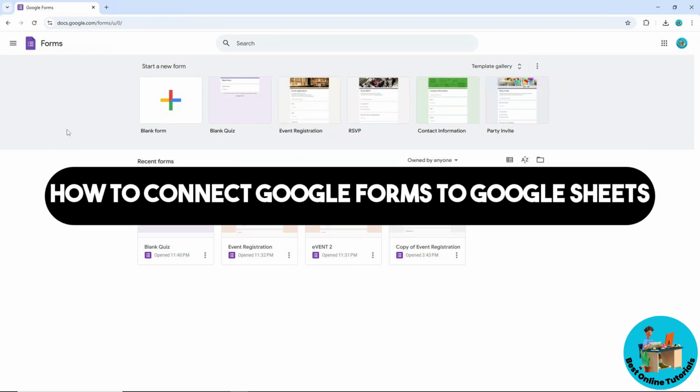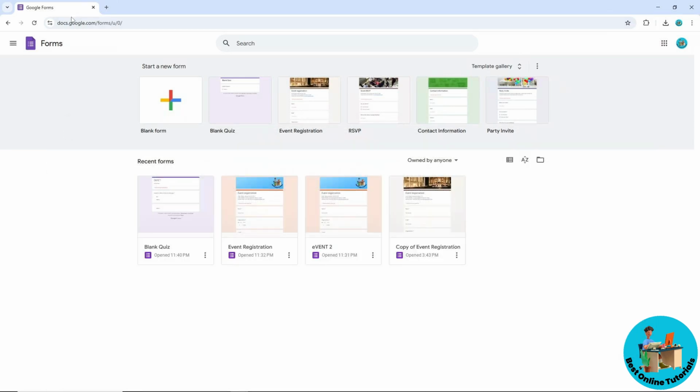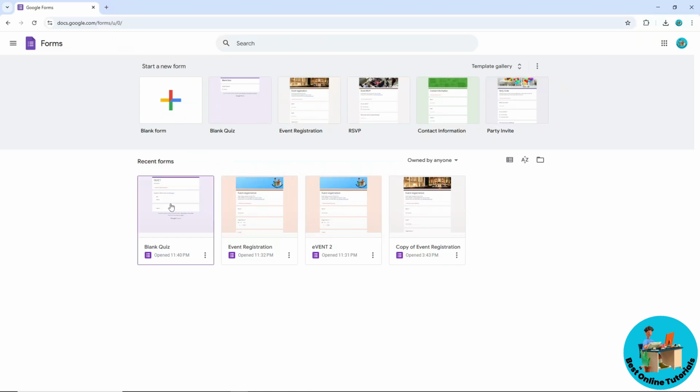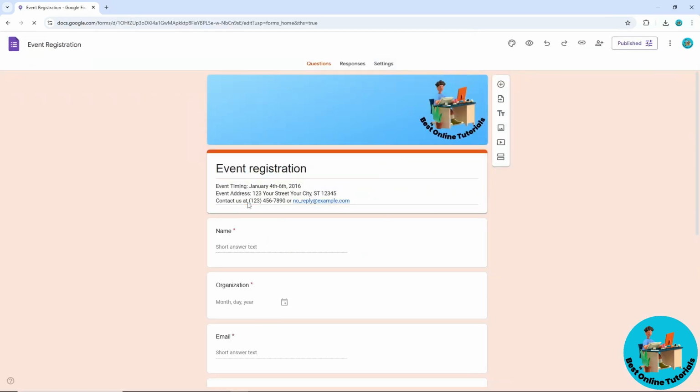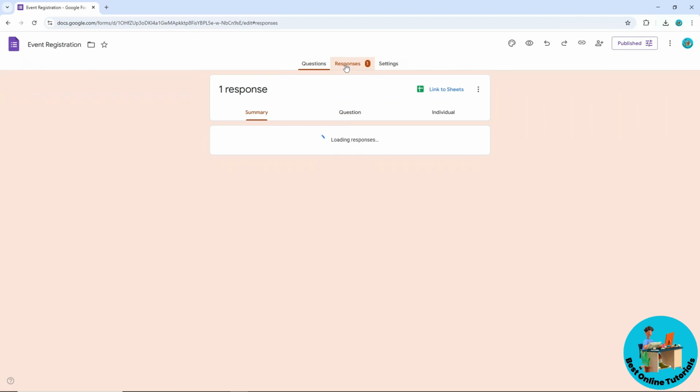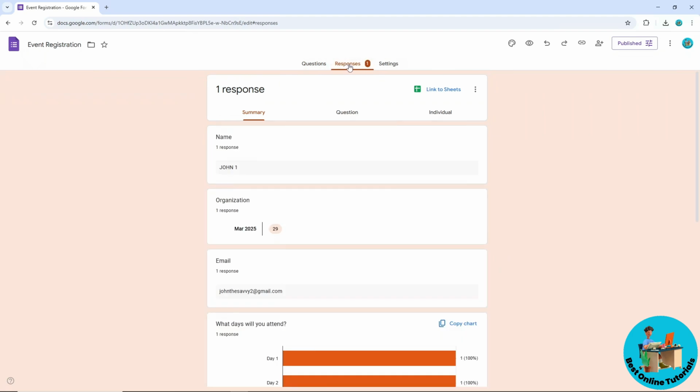This is how to connect Google Forms to Google Sheets. So first thing that you will do is go to docs.google.com/forms, and now just simply select one of your forms. Now over here, just simply go to the middle over here. So you will have three categories: questions, responses, and settings. Go for the responses, and from here you will have this option over here, link to sheets.